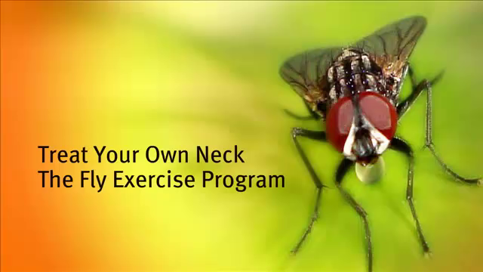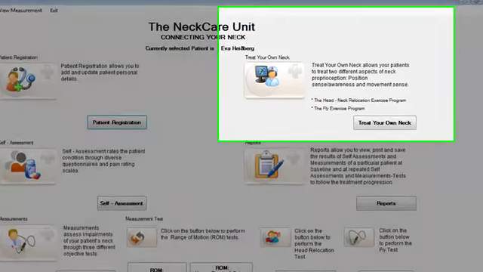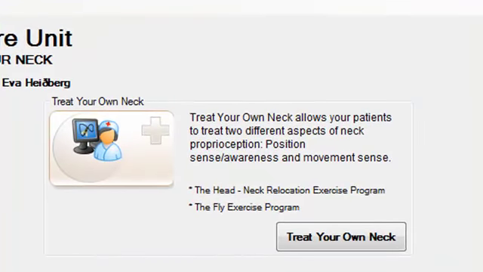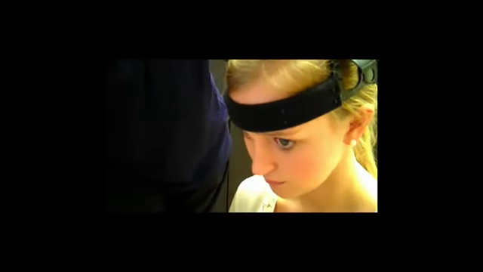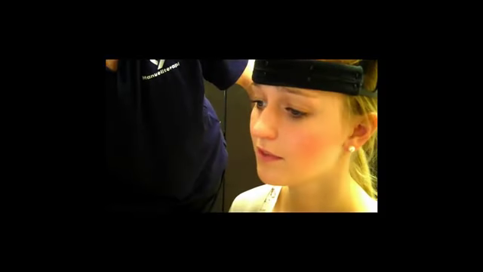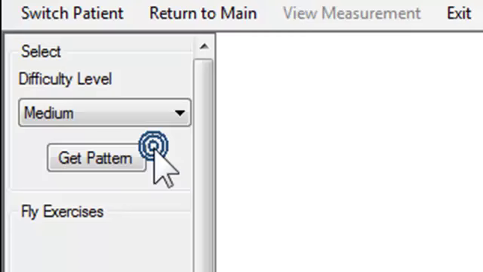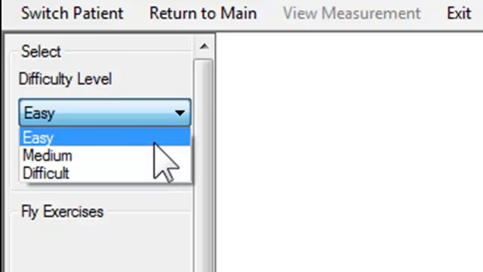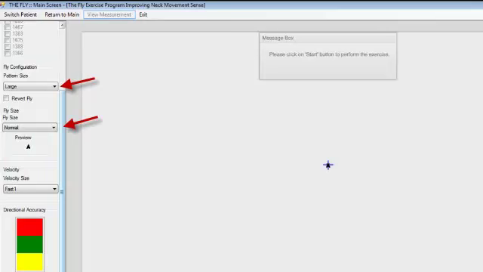Treat your own neck. The fly exercise program. The treatment part of the fly method is essentially a new computer-generated exercise program designed to improve coordination of cervical spine movements. The patient is asked to trace incremental difficult movement patterns. For that purpose, the exercise program contains 3 banks or classes of movement patterns: easy, medium, and difficult. One or more of the following variables can be chosen as an extra option to make an exercise trial easier or more difficult.